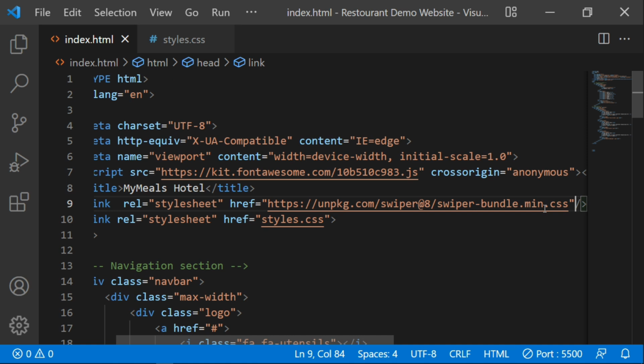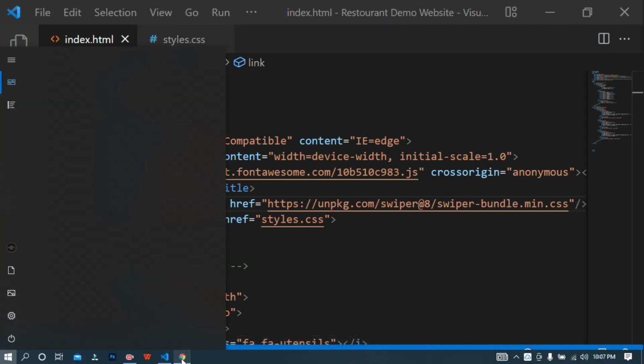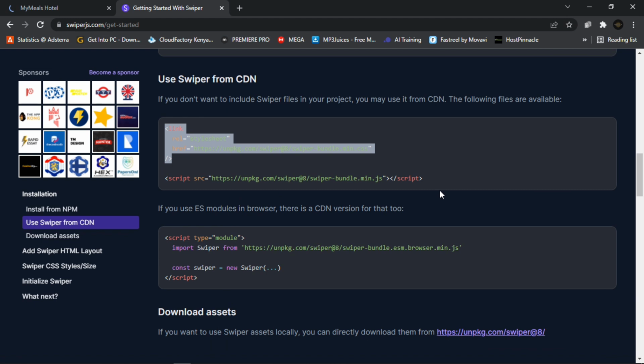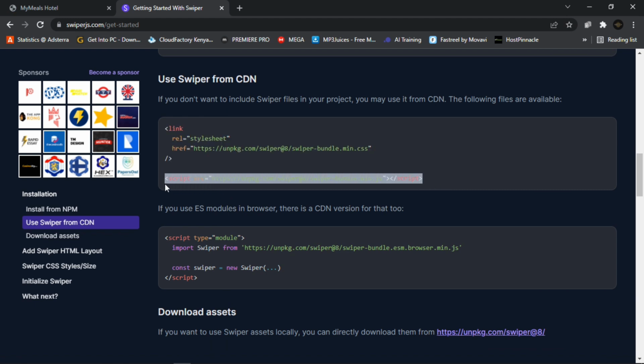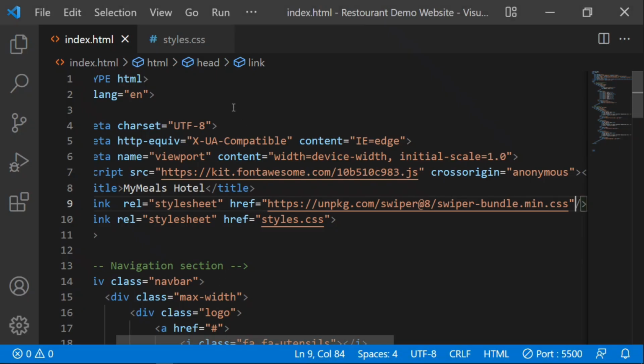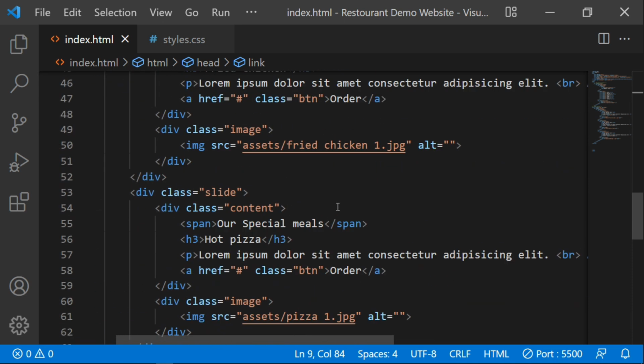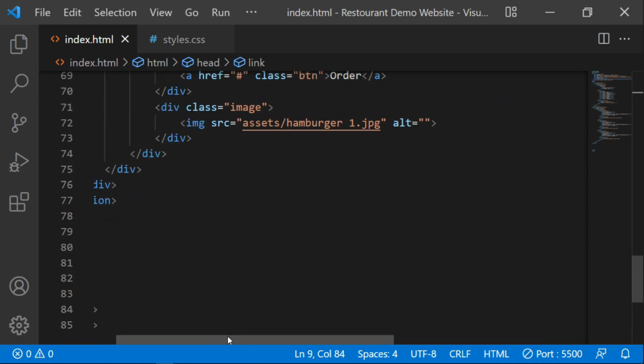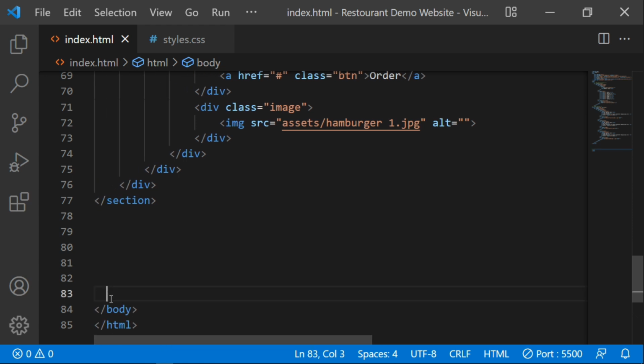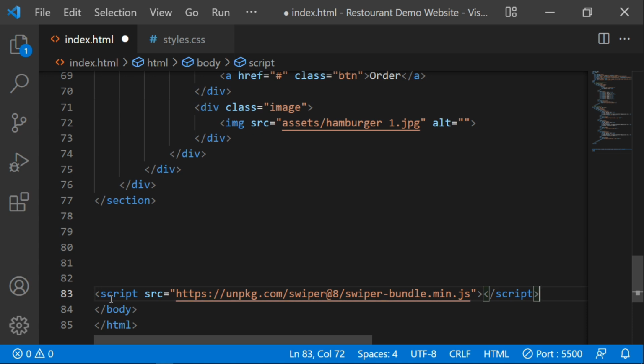Let me save, and then return to the same page and copy this script tag. Then go to the bottom, just before the closing tag of the HTML, and paste it there. Then let's save.